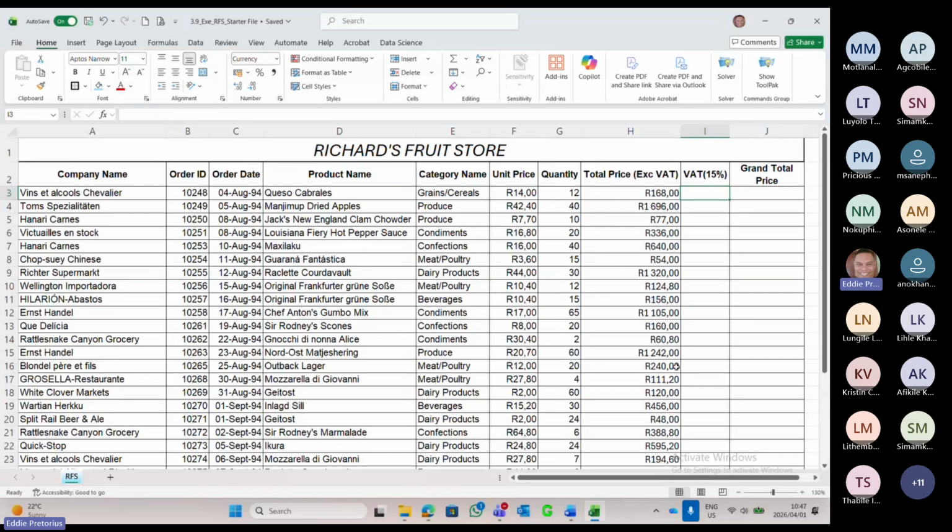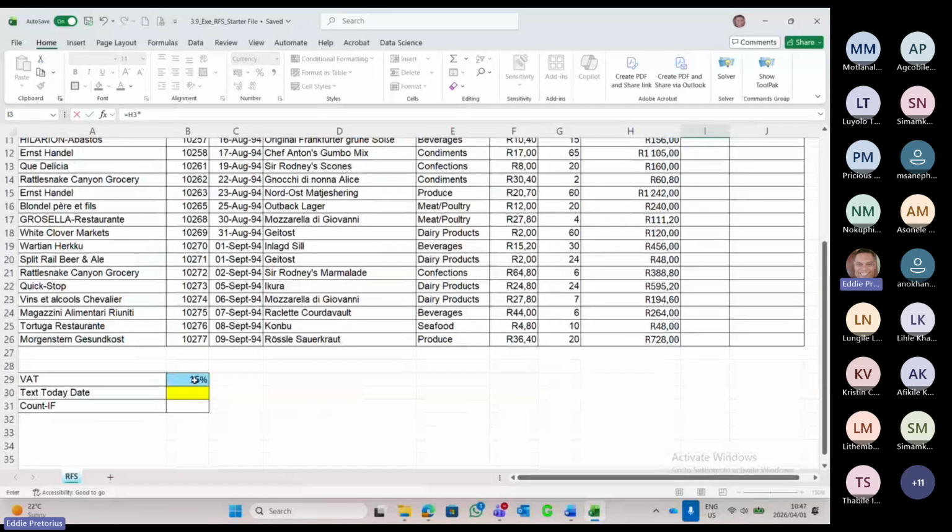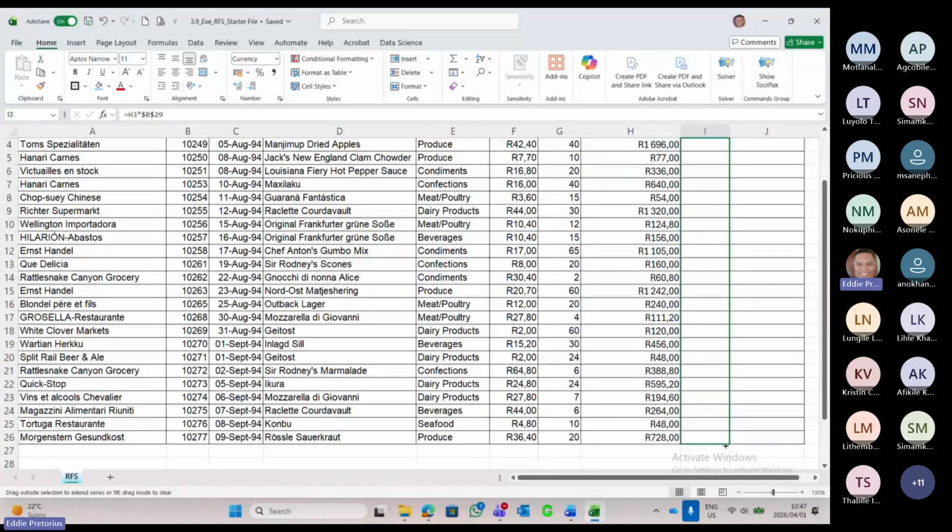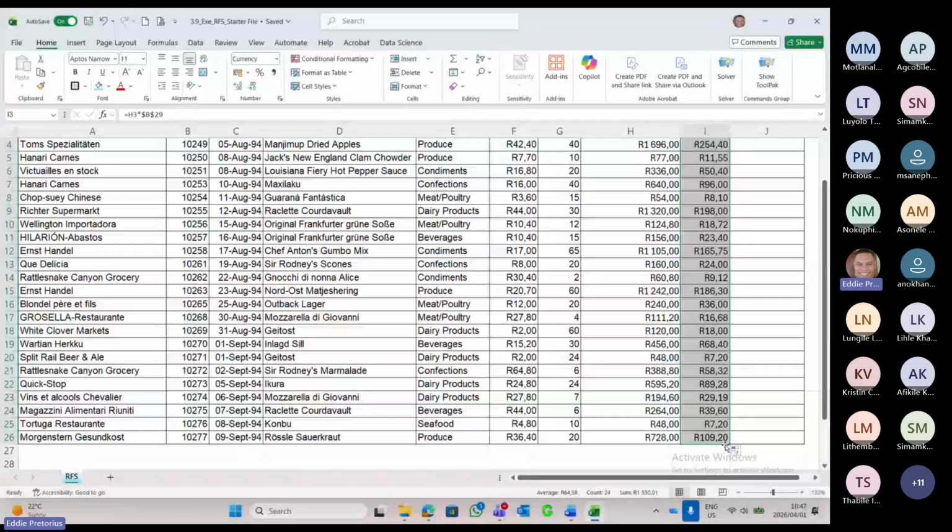Now watch. Is equal to same steps. 168 star the percentage, which is 15%. Then I click on my F4 key on the keyboard. Look what happens there. See a dollar sign between and a dollar sign between? And now I press enter, which is also 25 Rand 20. But when I autofill down, it will apply to all the other data. And I release my finger.